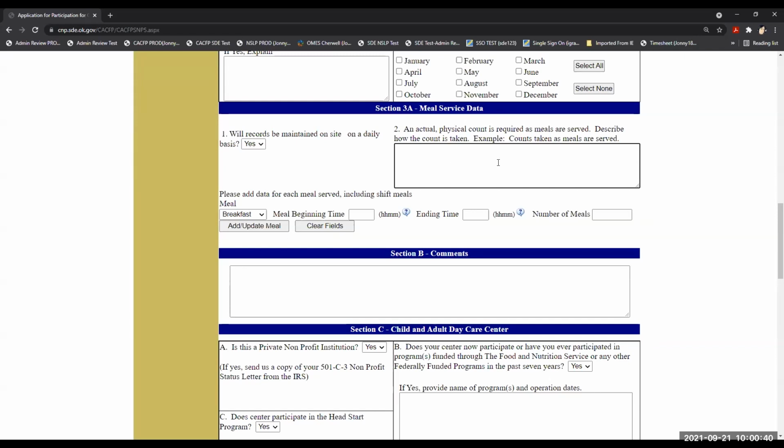We want to know what's your process for counting the meals you're claiming. If you're doing it based on attendance, that's unacceptable. If you're doing it any other way, then when the meals are served, you're counting the meals that include all the items to be a reimbursable meal. There's no other acceptable way.